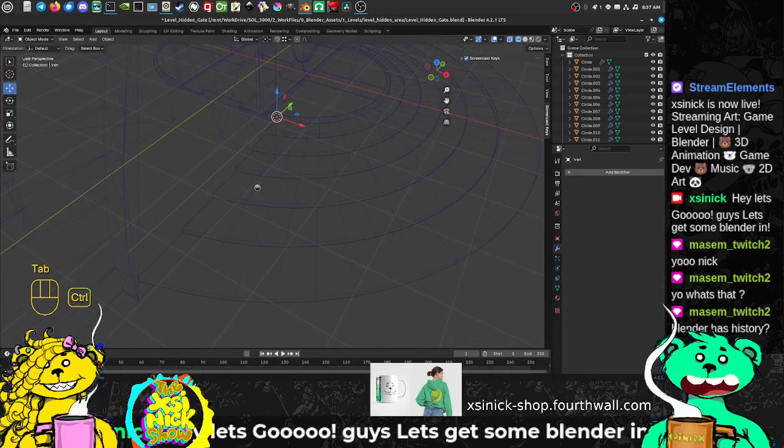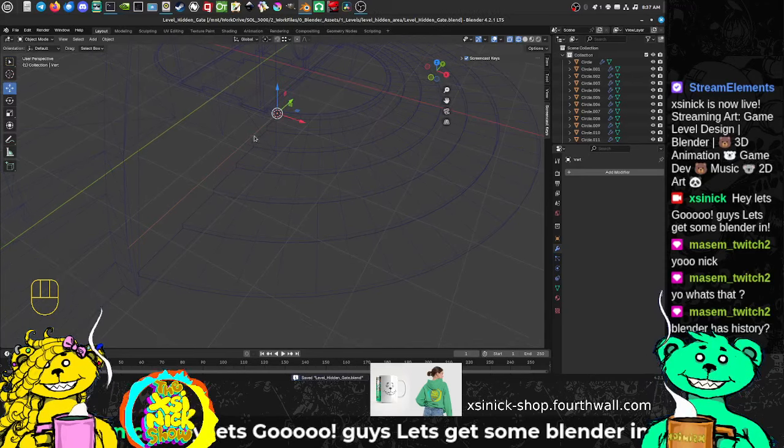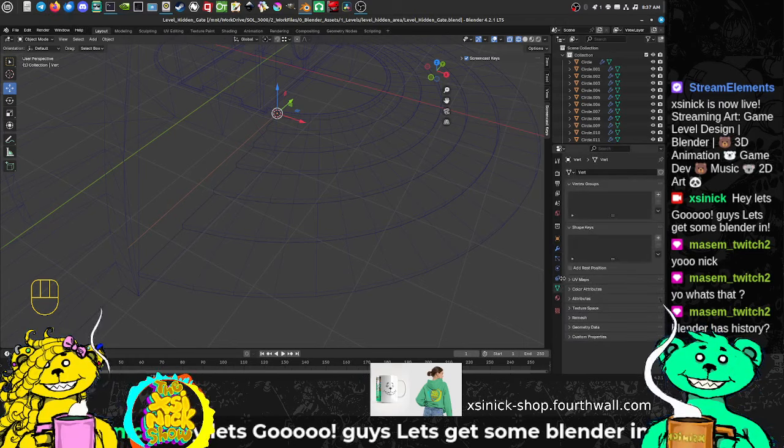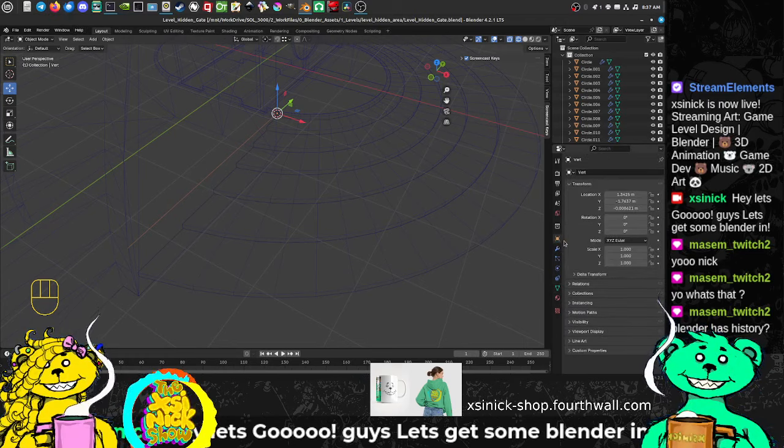Oh, this is another thing I wanted. Can you view points on an object? Can you view an object's points in Blender? That would be cool if you can.